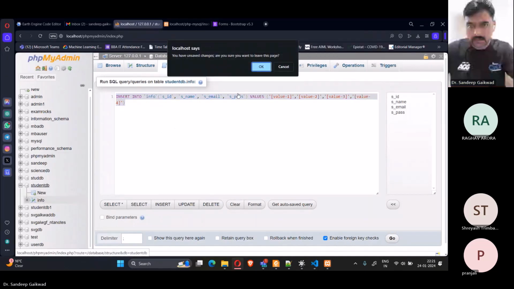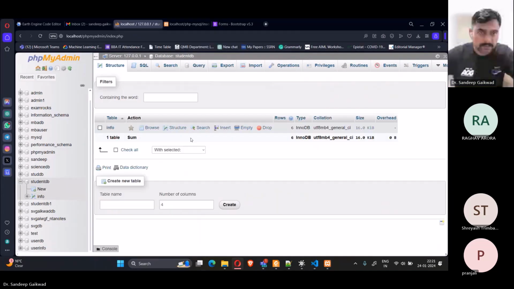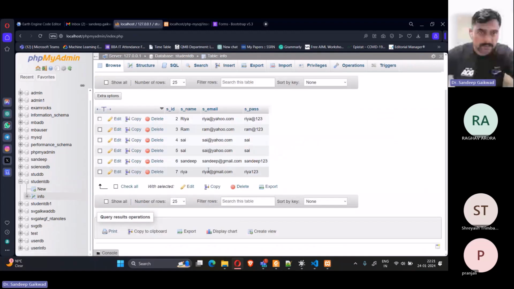Student DB, and then click on the info table. You will find Ria, the last record, has been inserted at number 7. That's why it is null. 7, 8, 9, 10. The list goes on and on.